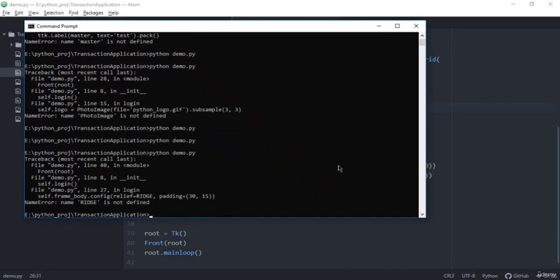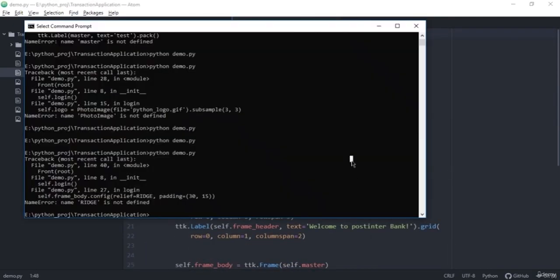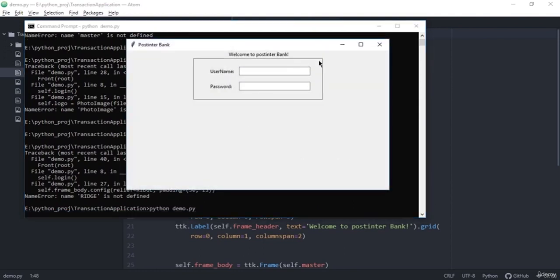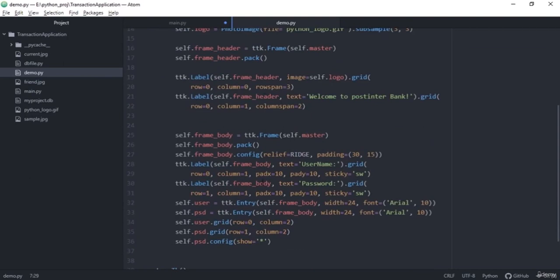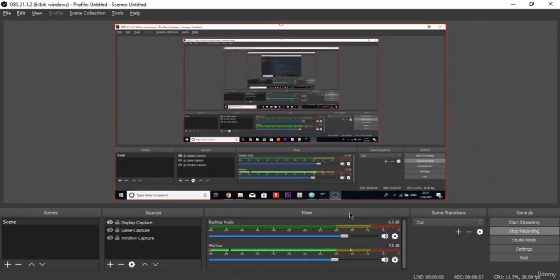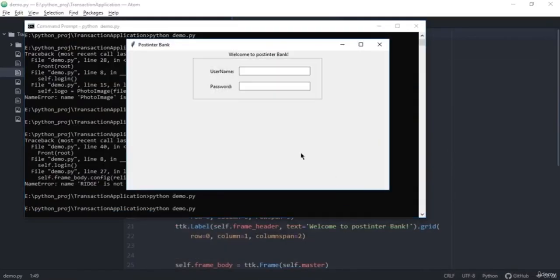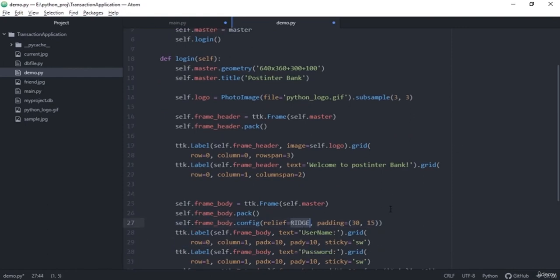Let me just run it. Ridge is the kind of border we need to import from Tkinter, so we need to have that as well. This is the border, relief equal to ridge. We can have a few others like groove, which will kind of get outwards. As you can see, this is quite different from the other frame. I'm just going to leave it with relief ridge now.